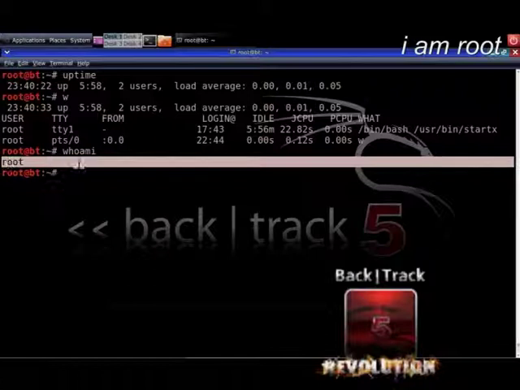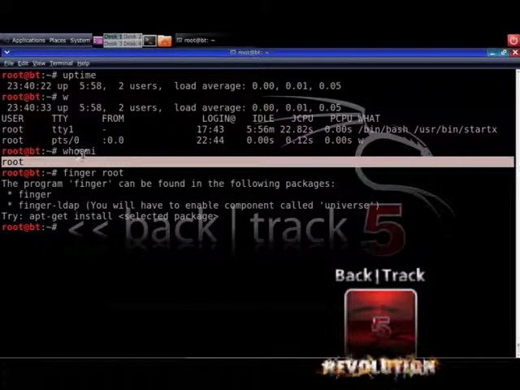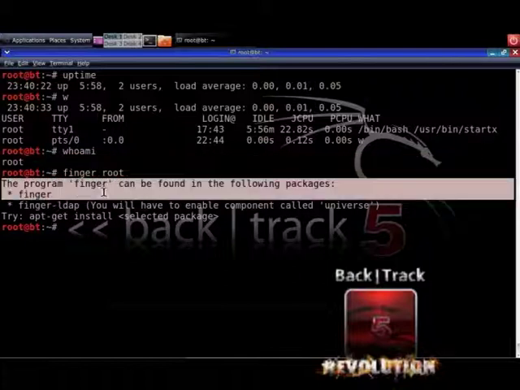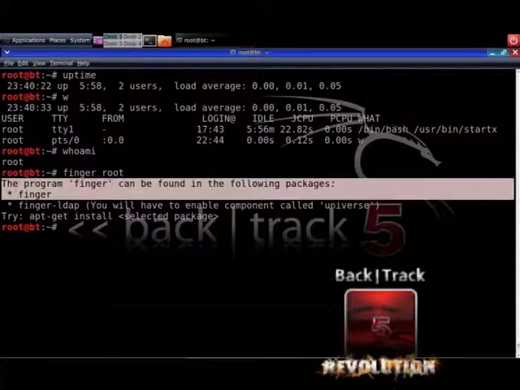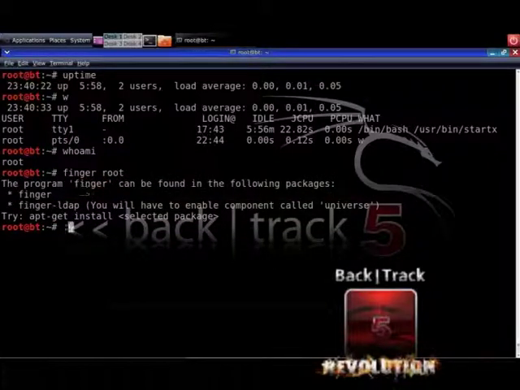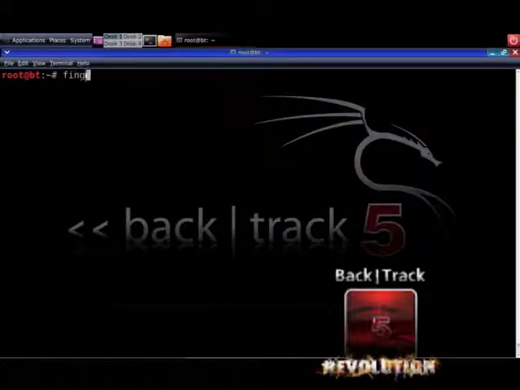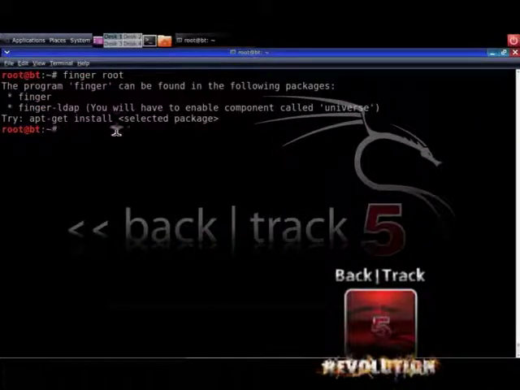The next command is the finger command. If you type finger and a username, you get all information of a user. I am sorry to say that this is not installed in the basic configuration of Backtrack 5. You will find the finger command mostly on networks or on server systems. If you have a Linux environment with more than 500 users, then you will learn to appreciate this command.